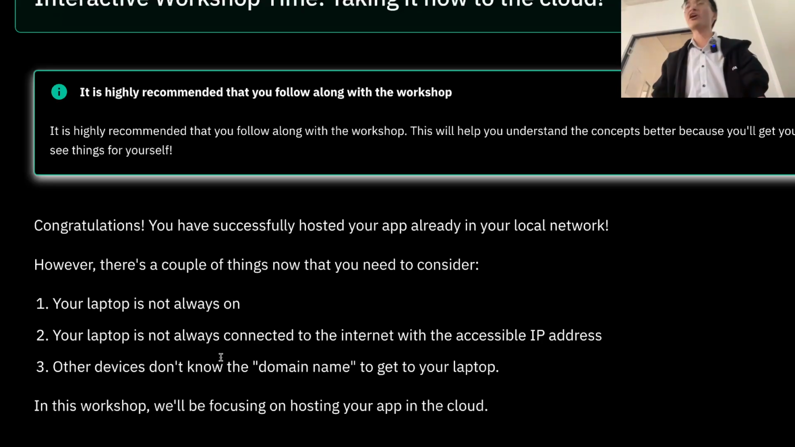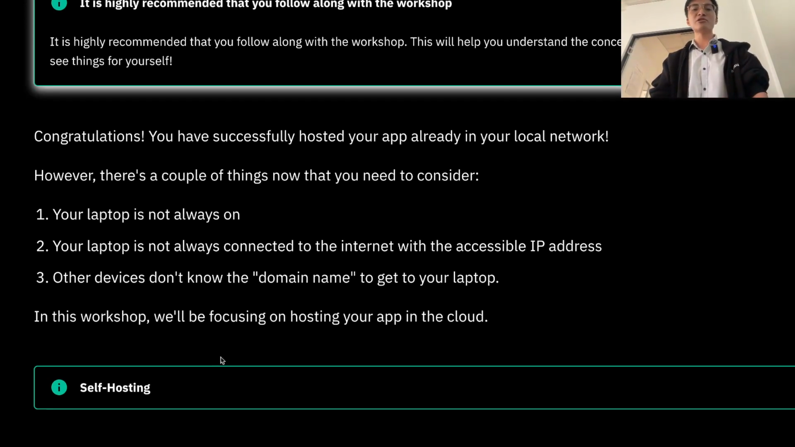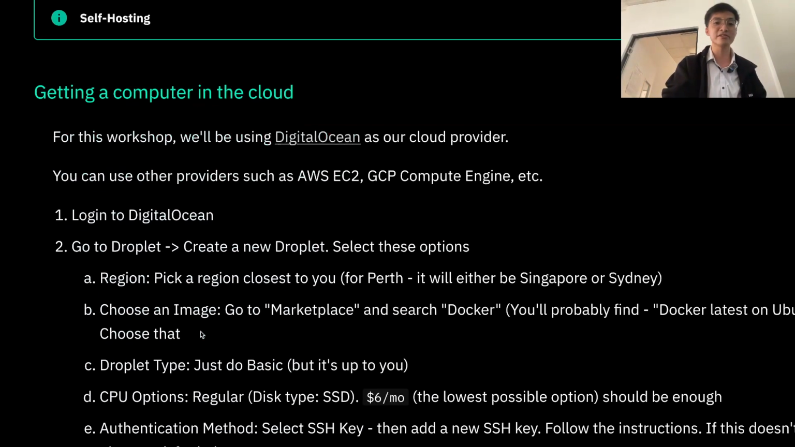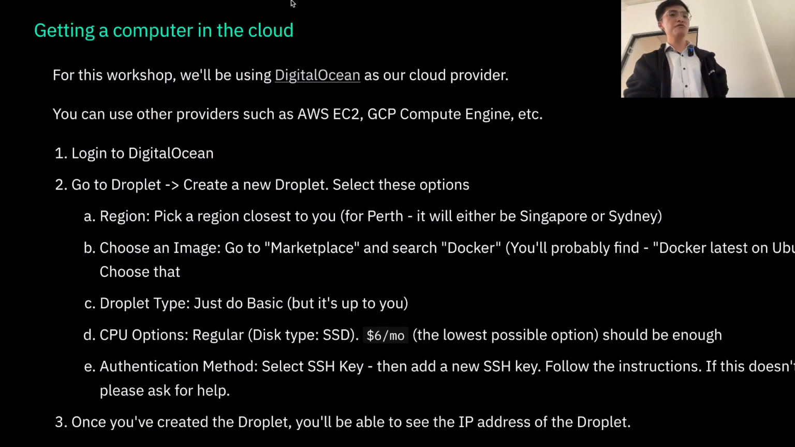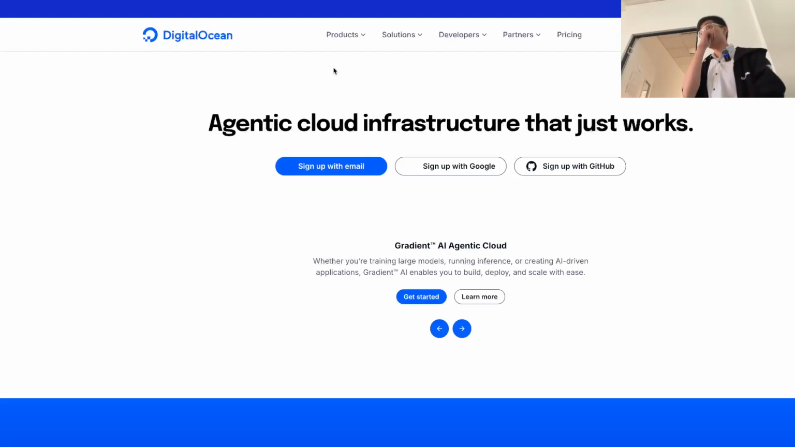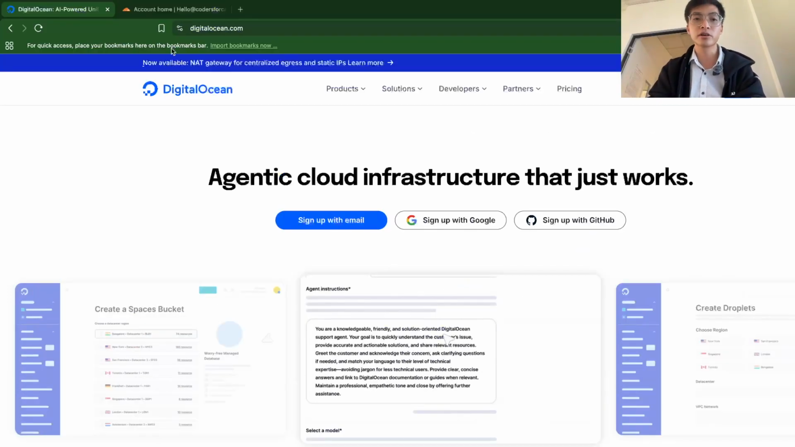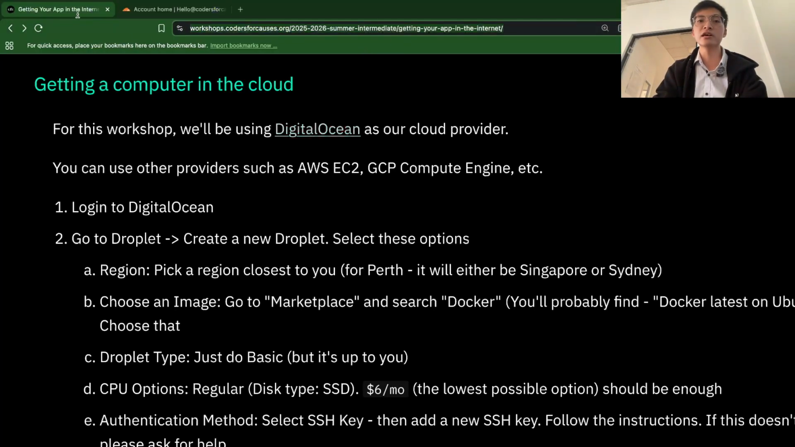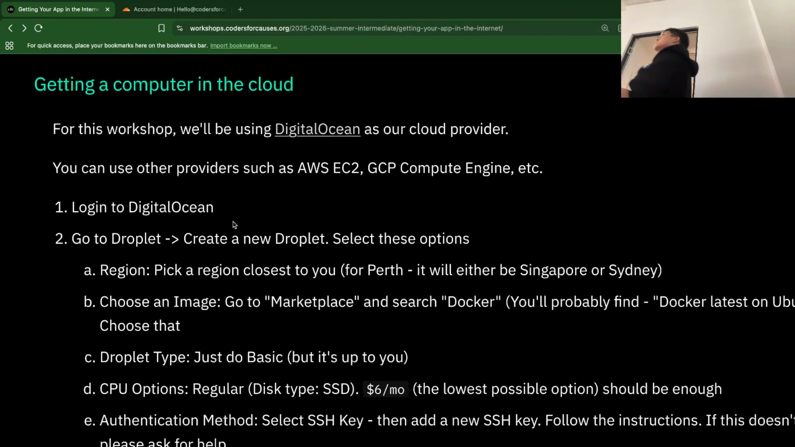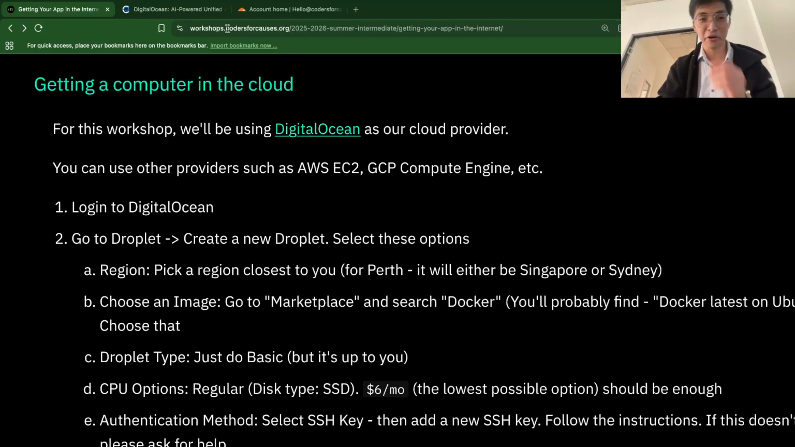So now this is the interactive part of this workshop, and we will be focusing on hosting your app on the cloud. So I hope your laptop is ready to go because we're about to get things started right here. So if you're watching this workshop, you may want to go to workshops.codersforcauses.org, and this is the link to that one. The title of the workshop is Getting Your App in the Internet. And for the people that have DigitalOcean, please log in, and we'll start from there.